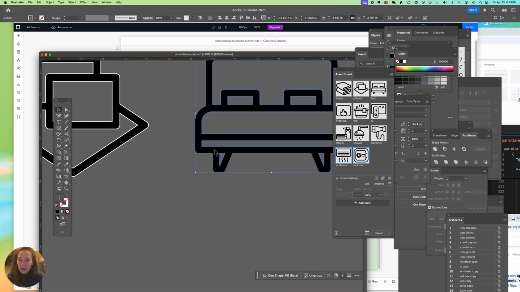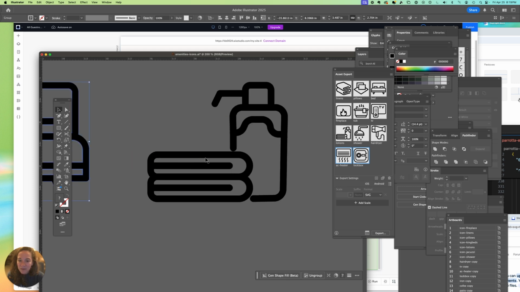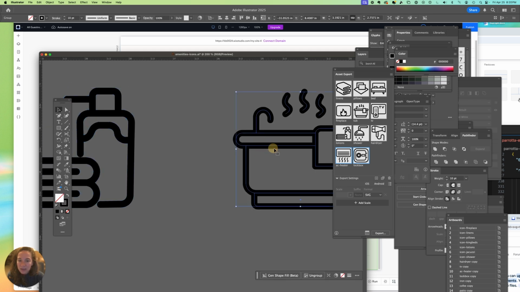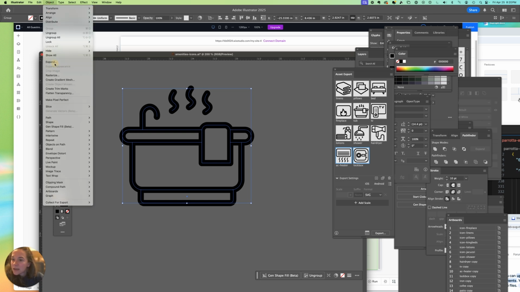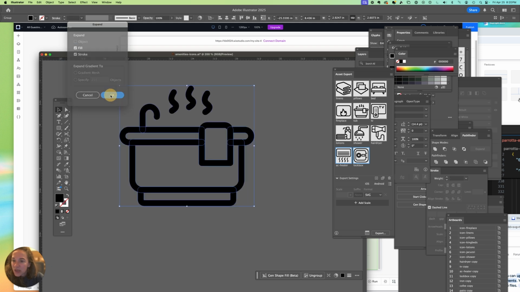So if we look at something else, let's see if there's other ones that might still have a stroke. Okay, so like this one is all a stroke, right? So what you would do is Object, Expand, with Fill and Stroke checked. Now you can see the lines are around the outside, not on the inside. Now these are still individual shapes, so the next thing is going to be Pathfinder, and we're going to Unite. Now you can see all those little lines have gone away, and this is actually a fill now of the icon. So this is the type of file that you want to upload.